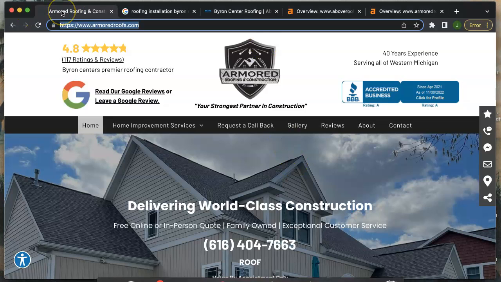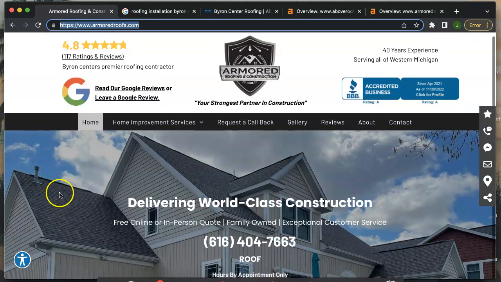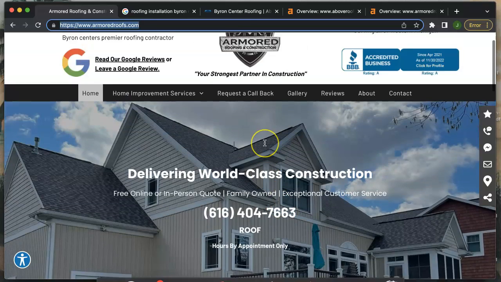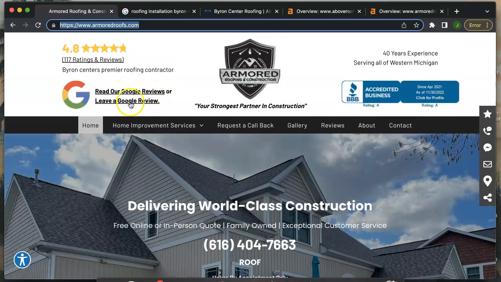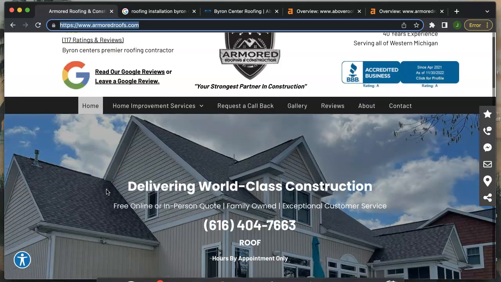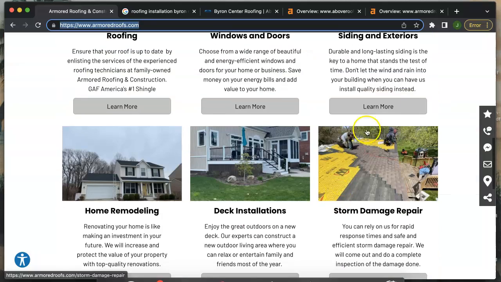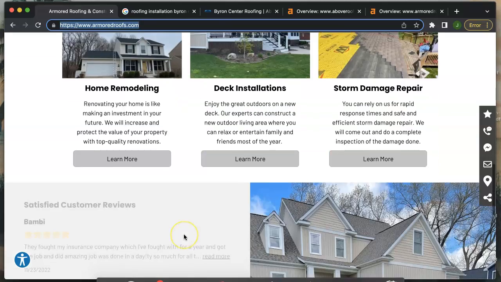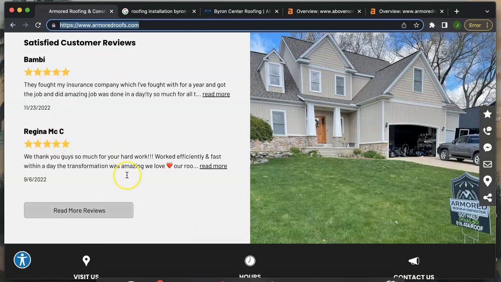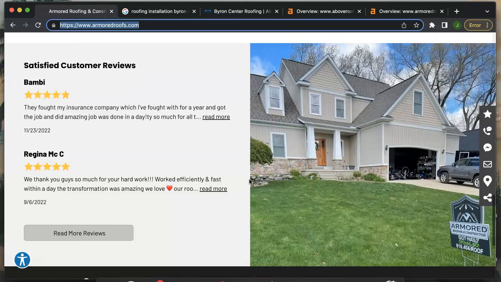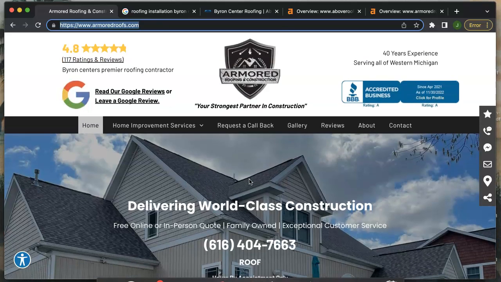So let's get started. I have your website pulled up here, and first I want to say I love this picture. The design is really simple, very nice. The option to leave a Google review is super important, and we'll go over that later, but that's incredible. As we scroll through, we see just a little bit of content here. I like how these are going to link out to different service pages, and again, customer reviews, and then good contact information and hours.